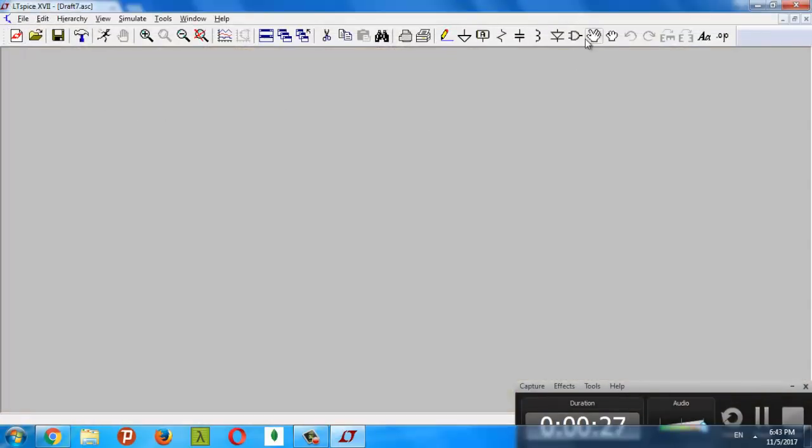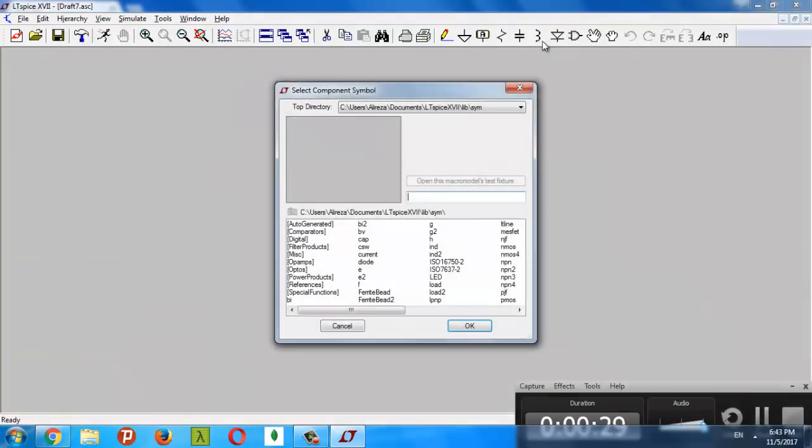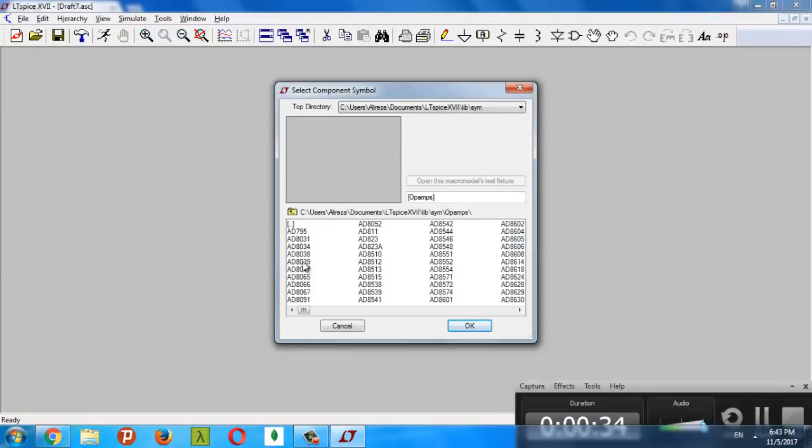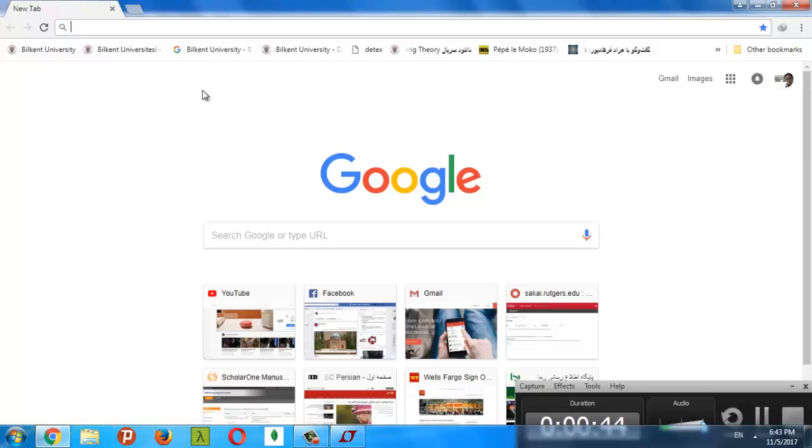So as you might already know, if you take a look at the components here and the list of op-amps, there is no 741 op-amps. Okay, so we need to bring the model for 741 op-amp here.